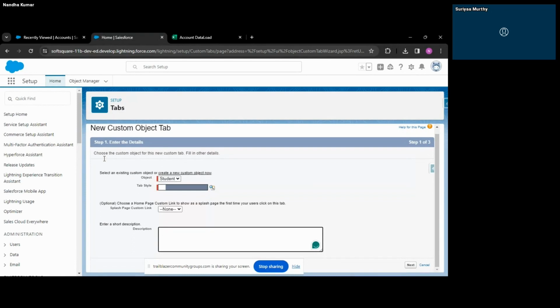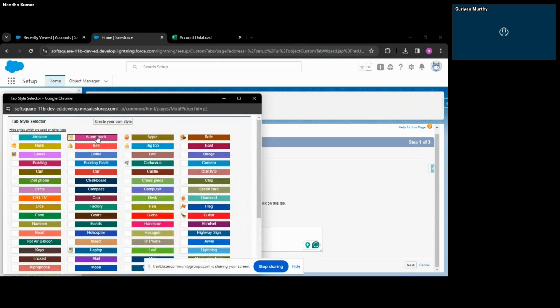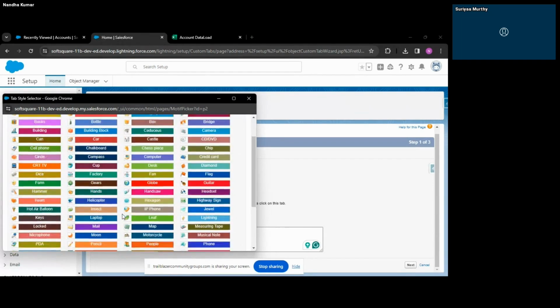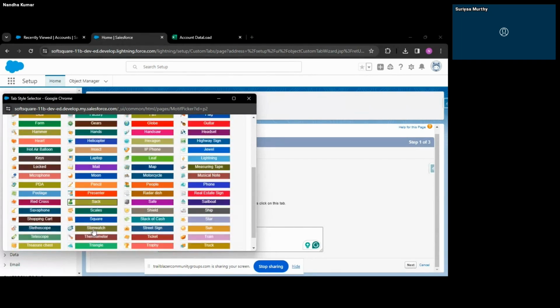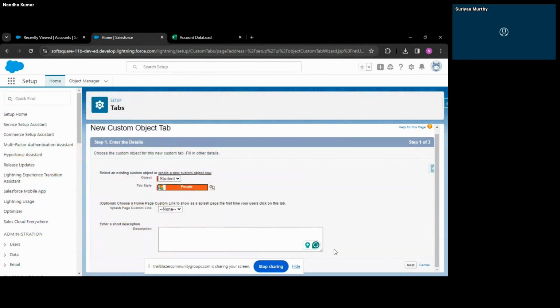Yeah, this will automatically take me to this tab creation page. So here I'm giving the tab name as student and you can give some tab style. So basically it's an icon. There are many icons; you can use any of these. Okay, I'm clicking next.